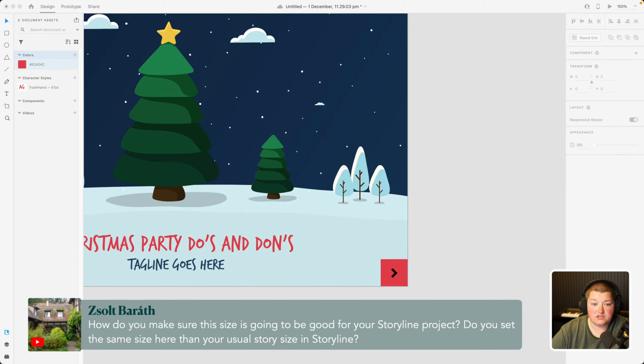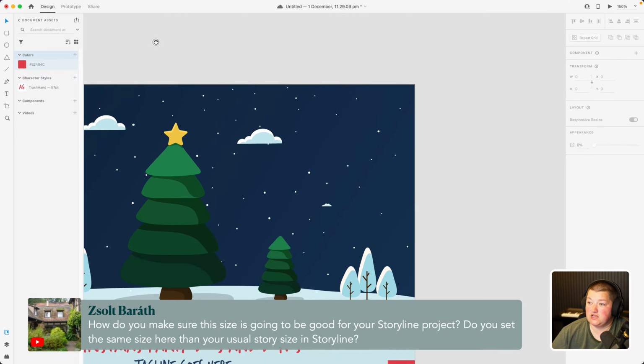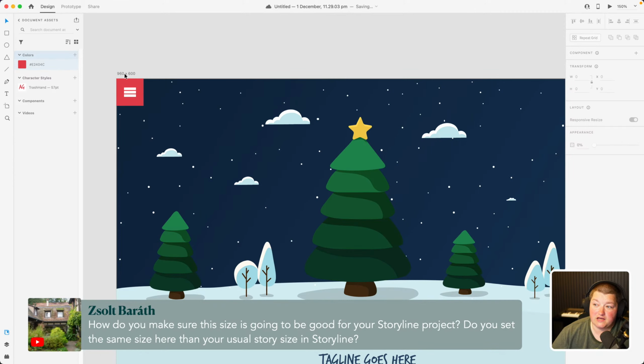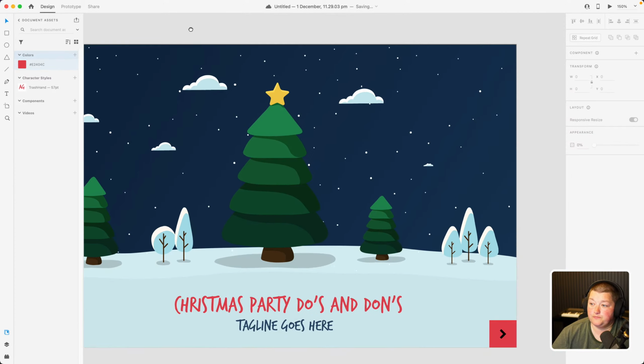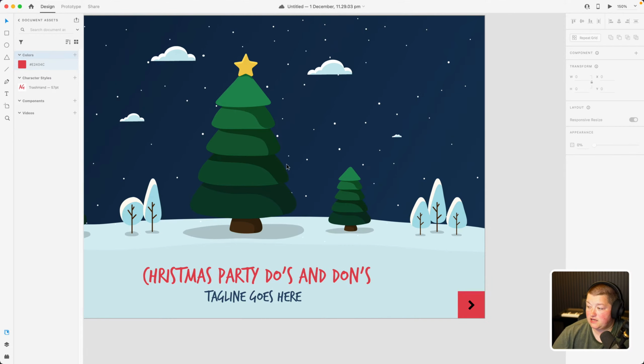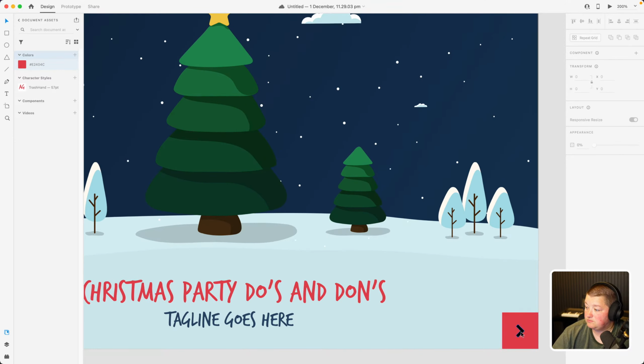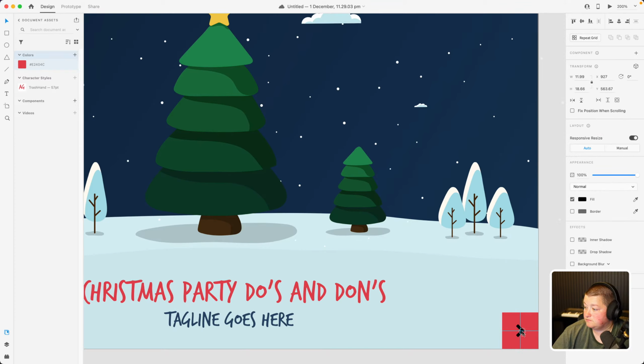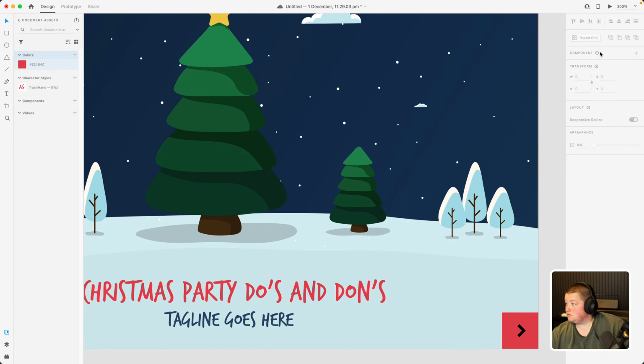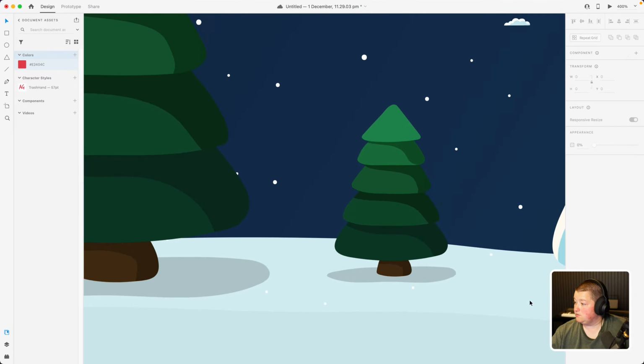How do you make sure the size is going to be good for Storyline? So I'm actually creating this the same size that I would make my artboard in Storyline. That's 960 by 600. So I know that when I save all of these elements, they're going to work perfectly for Storyline. But you can do this natively. It's just I'm on a Mac and I'm just going to keep things simple. But I am struggling a wee bit with this.